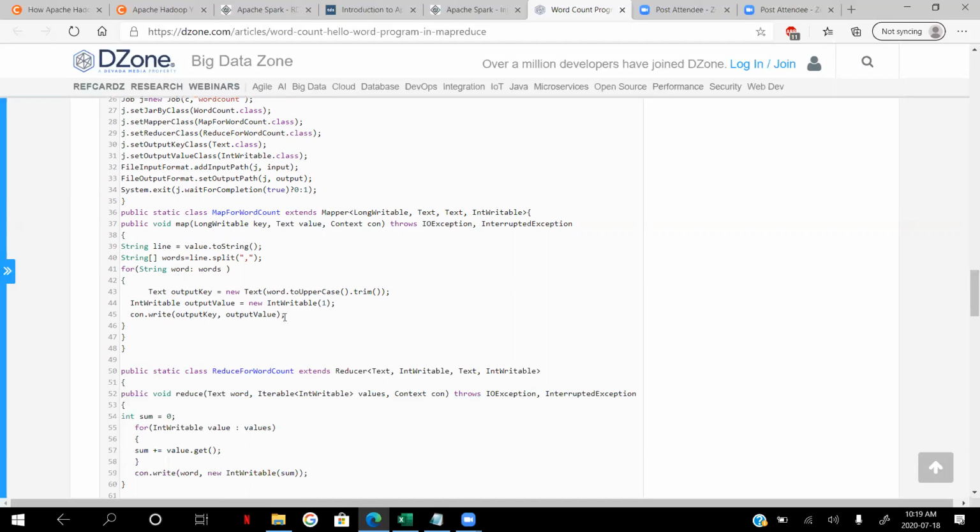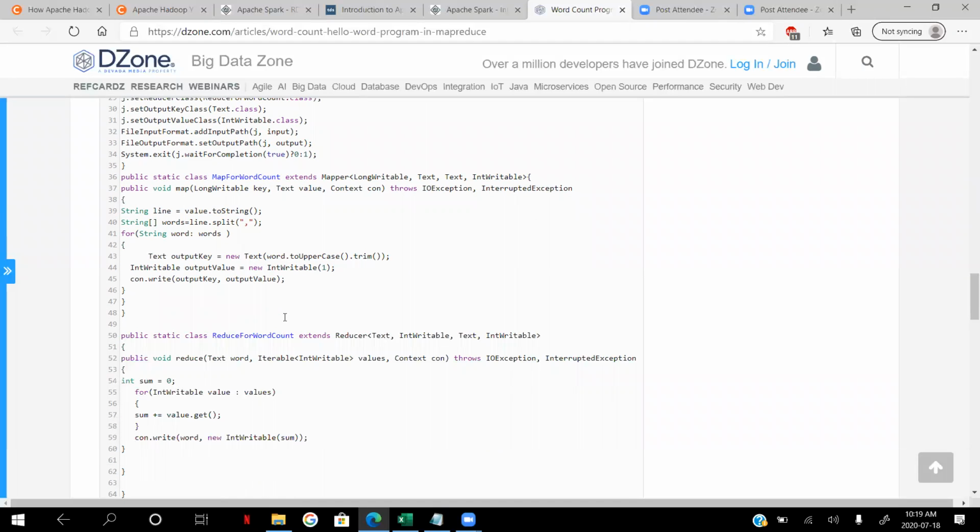So this is map for word count. This is the mapper. Nobody looks at this key. This is just some random hash key that's been sent. That's the value. People care about the value that comes into the map reduce.